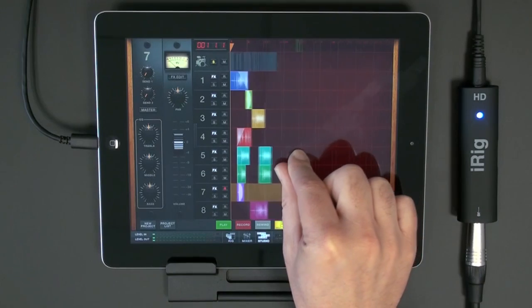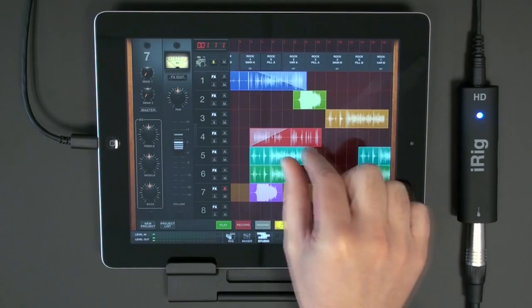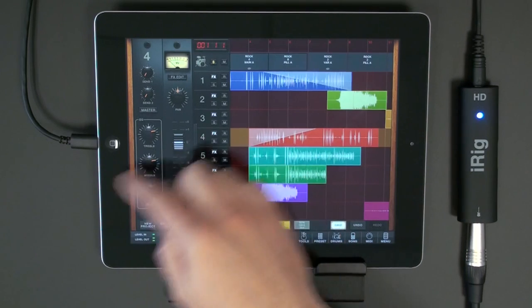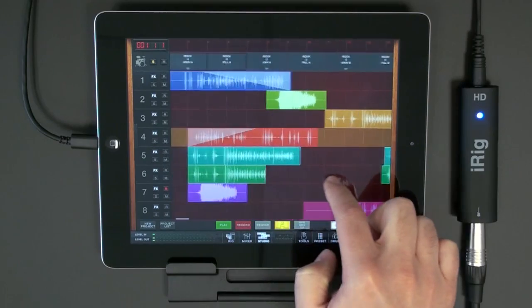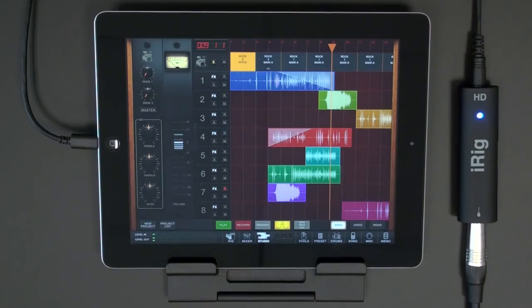You can zoom in or out on a region by pinching in or out with two fingers on the screen. To get more screen real estate, you can hide the track control section by swiping to the left on the black handle. Just below the navigation bar is the loop drummer track.